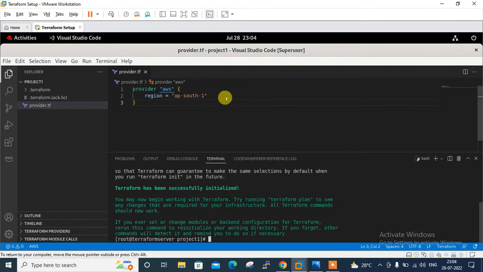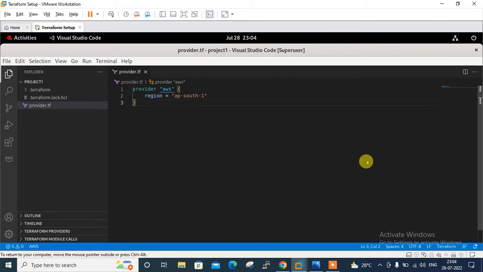Guys, you can see under my project1 directory you got one more hidden directory called .terraform where required plugins are stored, and you see the message Terraform has been successfully initialized. Okay, so now I'm going to close this terminal.